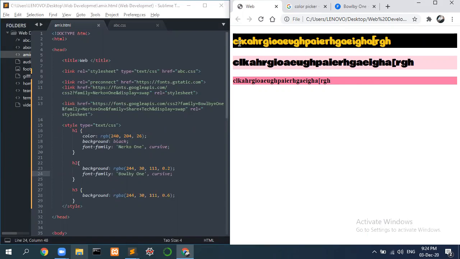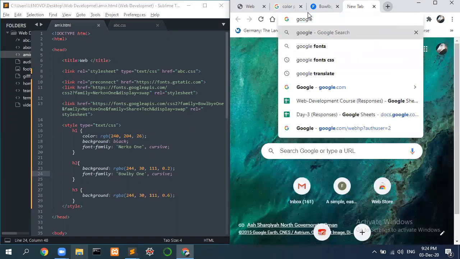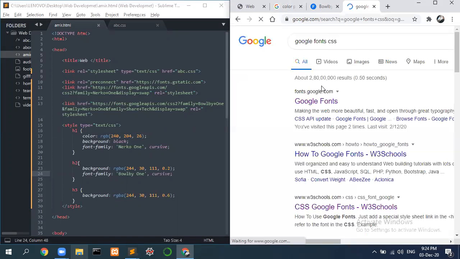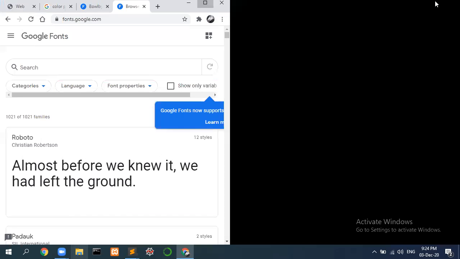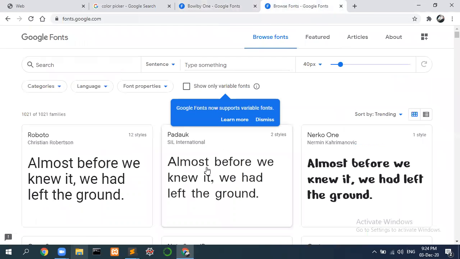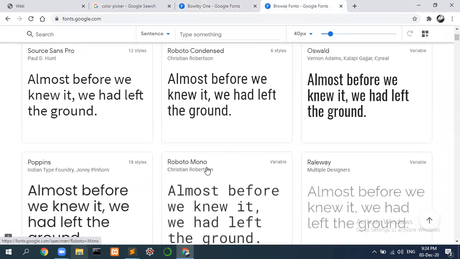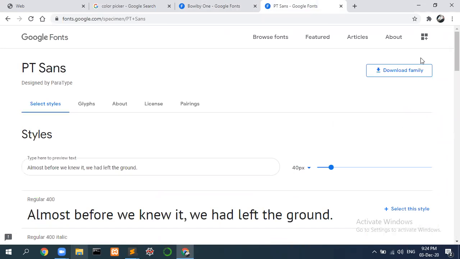So you can use Google Fonts. It's very easy. The first step you have to do is just type Google Fonts for CSS. Then you click on the Google Fonts link, and then you select the font family of your choice. Say I like this one, PT Sans. I click on it. Then I will click on this thing.